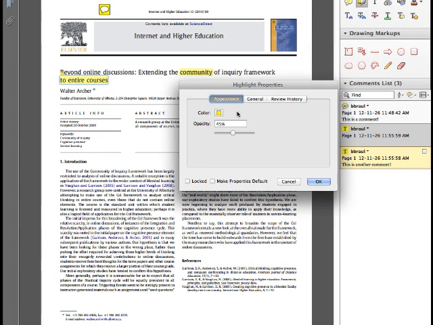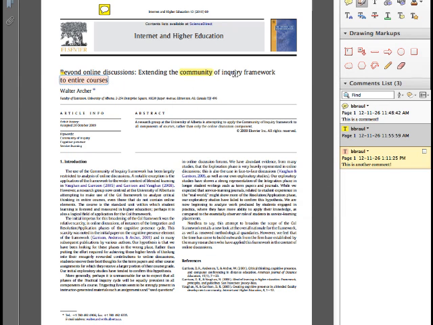Now from this box you can choose another color, and you can choose the opacity. Now opacity is helpful when you choose a dark color to highlight with, but you want to make it lighter so you can see the text underneath. And you can just change that by moving the bar back and forth. And if you want to keep the style for all other highlighting, click on the box beside Make Properties Default. Then click OK, and your changes will be saved.